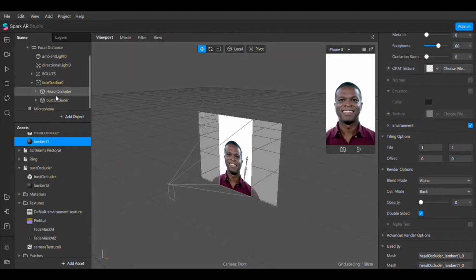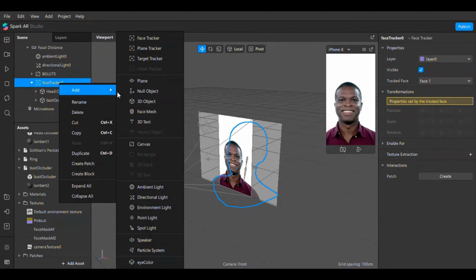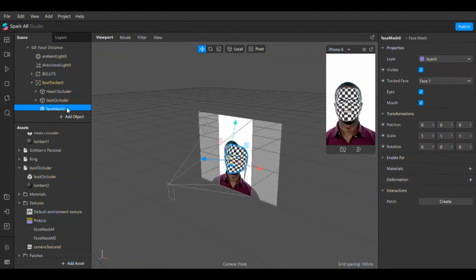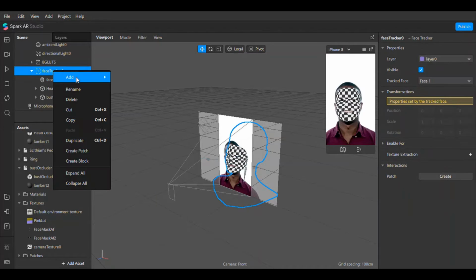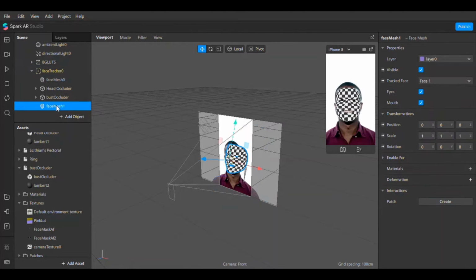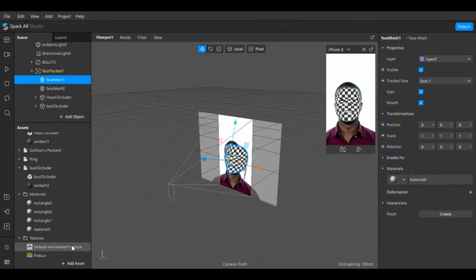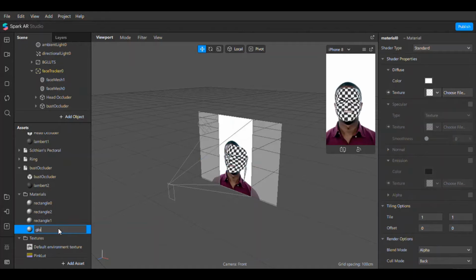Next, we are going to add a face mesh. So we're going to take the face mesh and we're going to put it above the bust and the head occluder. This is very important. So make sure that your face meshes are above your 3D objects. And then we're going to add a material. We're going to name the first one glossy.